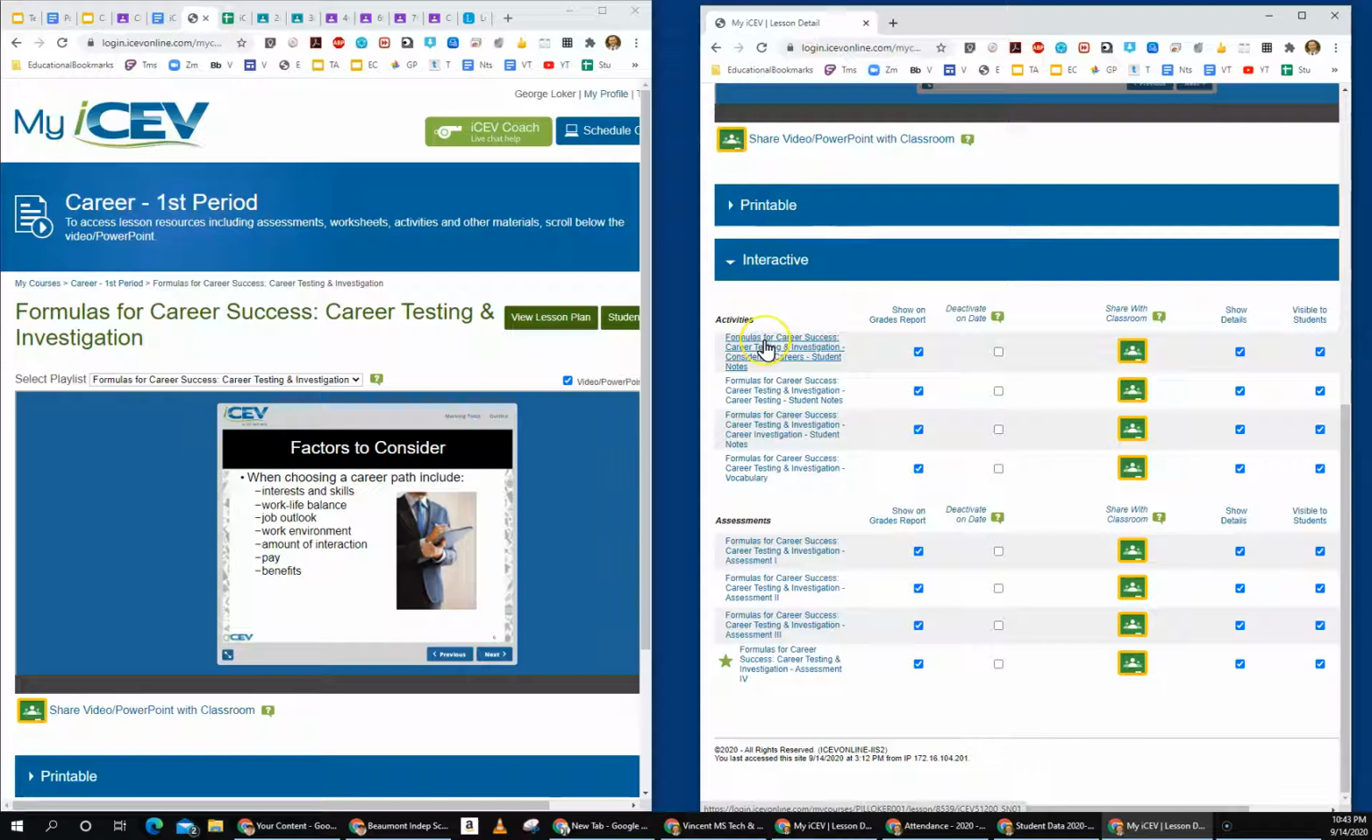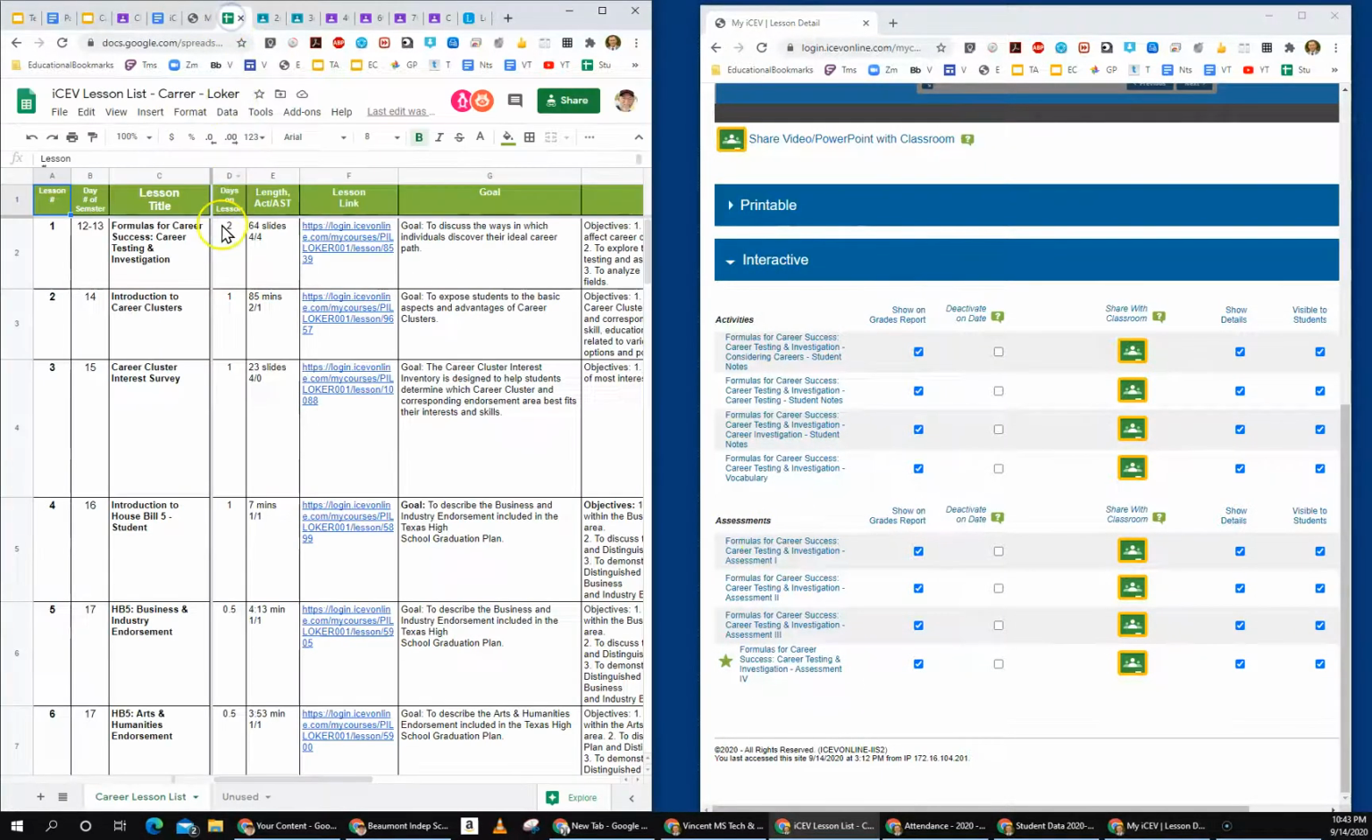We're going to click on that first one, and in this particular lesson, the formulas for career success, there are 4 activities and 4 assessments. Now other lessons, and you can open up the entire lesson list and see the complete list, have 4 activities and 4 assessments. But some of them only have 2 activities and 1 assessment, or 4 activities and 0 assessments, or 1 activity and 1 assessment. So that's how you read this column E right here. Now, don't worry about that. I don't want you to get confused by that.